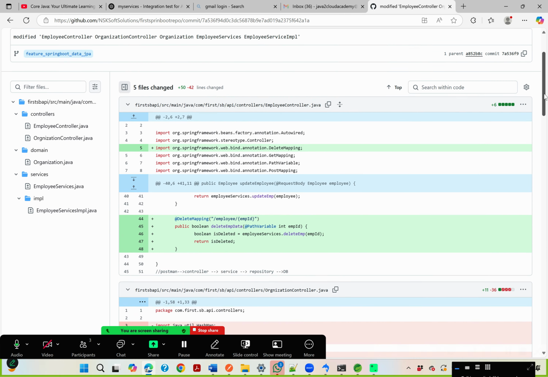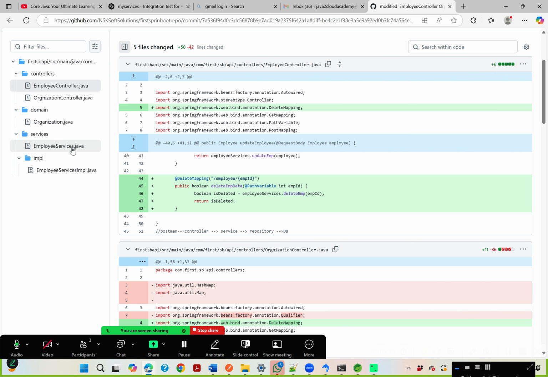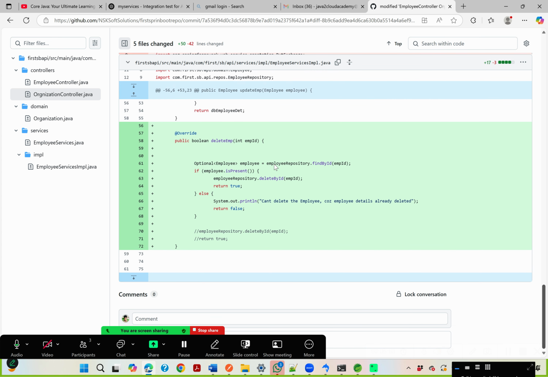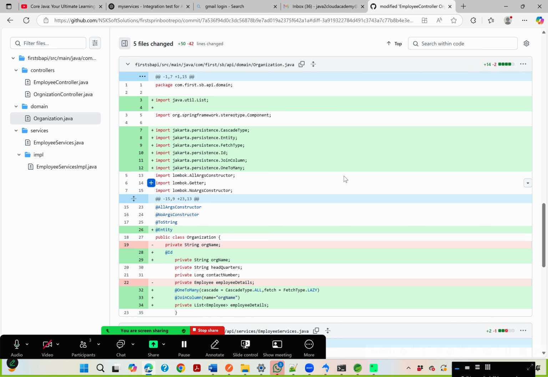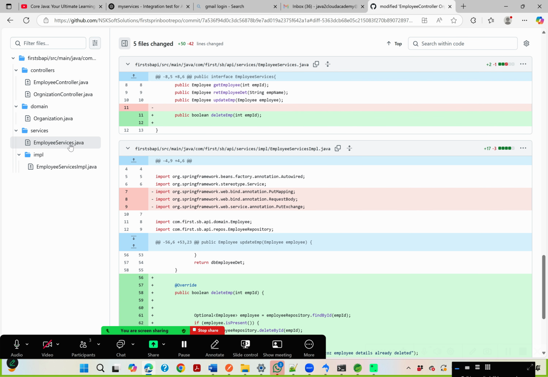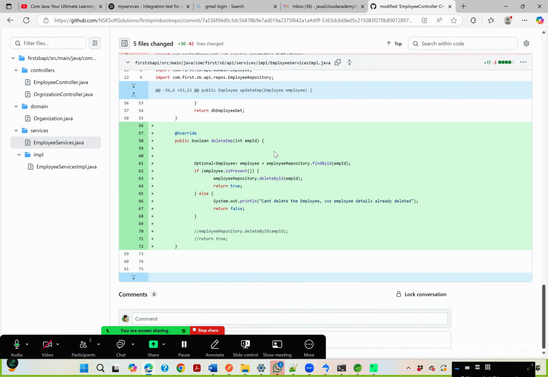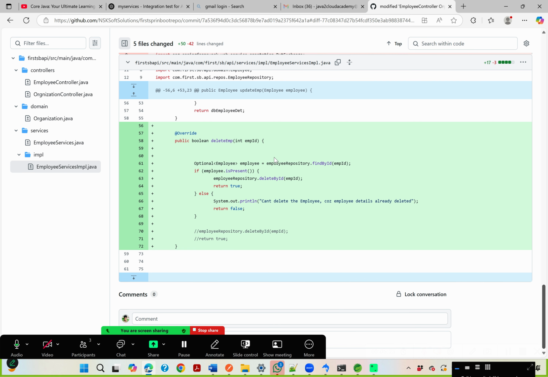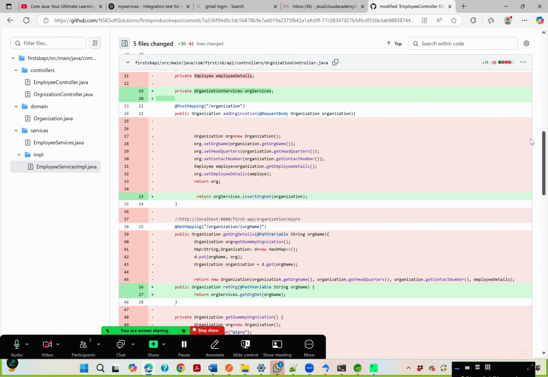If you want to check file by file, you can click on any one file and check the details, for example employee controller. Here we have added delete mapping in employee controller and organization controller. In organization, we have added the one-to-many and join column. In the employee service interface and employee service impl, we have added these changes. So these are the changes which I have done.